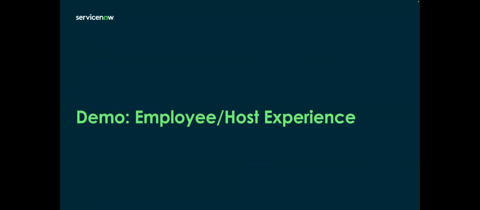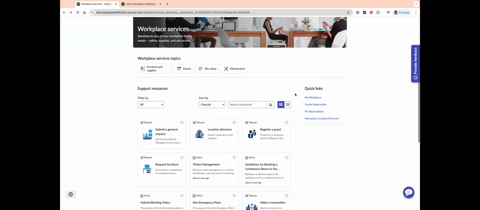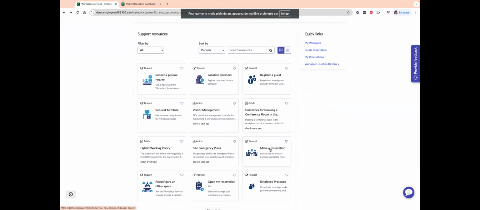So what I'm going to show you is I'm going to go into an instance to really show you, first of all, from the employee perspective, what does it look like? What are the actions an employee needs to take to be able to register a visitor, to make sure they get invited for them to come into the workplace. So there's two ways of going about it. An employee can either invite a visitor based on a reservation. This is what I'm going to start off with.